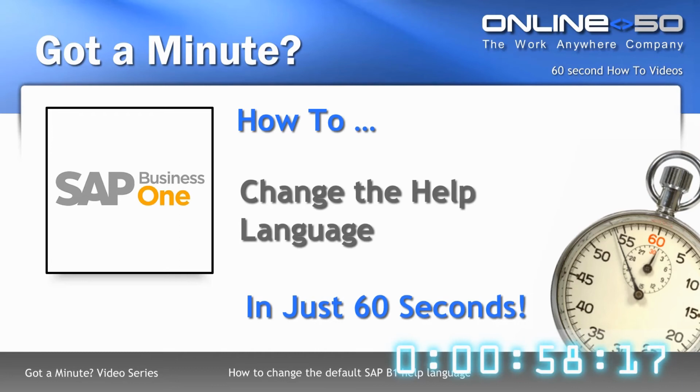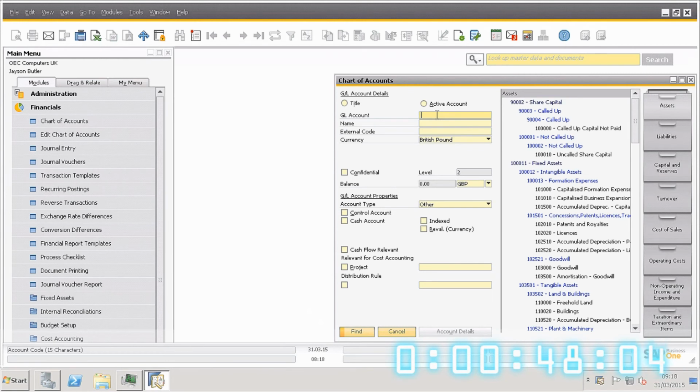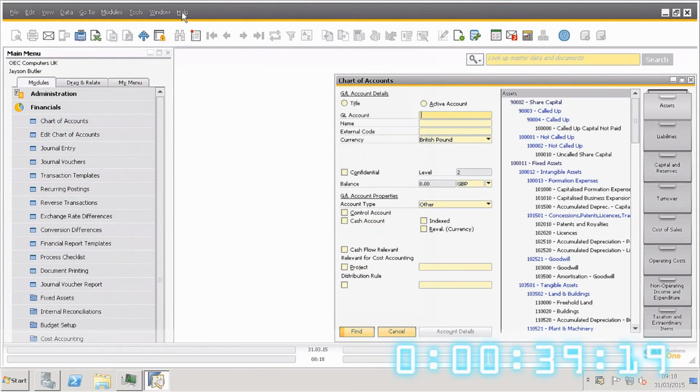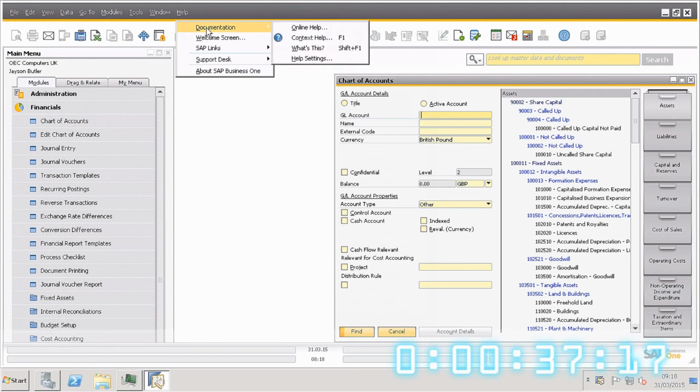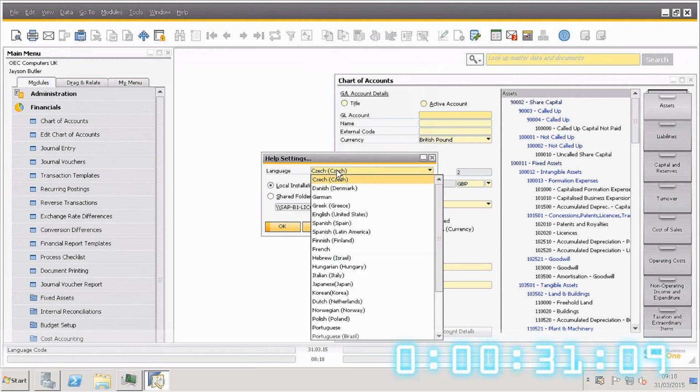This is a quick demonstration on how to change the default help language in SAP Business One. First, log into SAP Business One, then open up any menu item. If you press F1 for the help screen, you may find that the language displayed is not what you require. To change, simply click Help, Documentation and Help Settings. From the language drop-down box, choose your preferred language, then click OK.